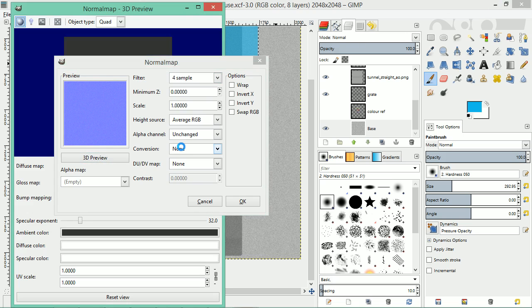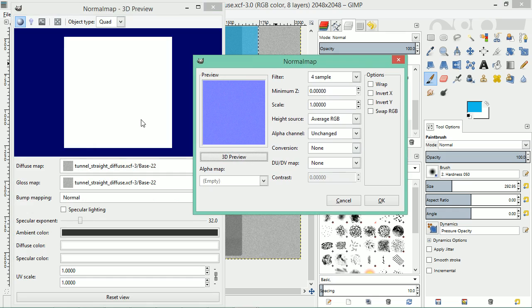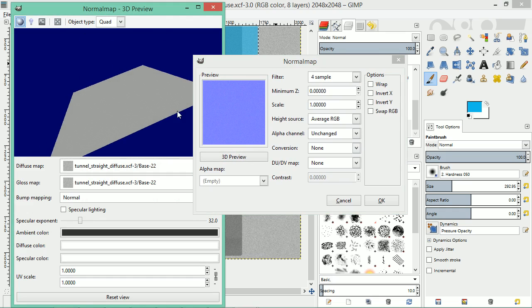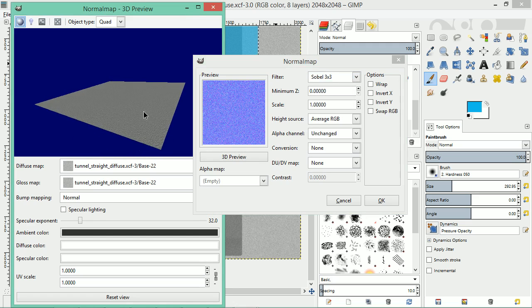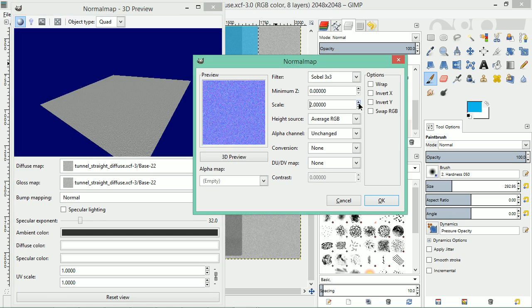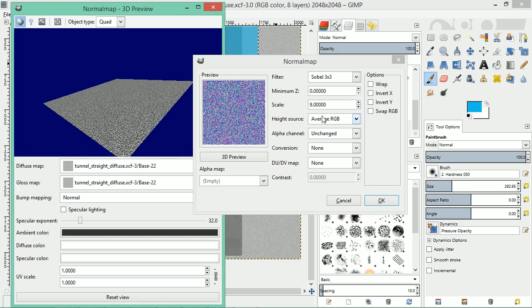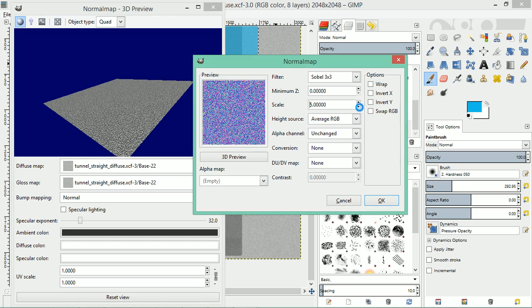If we just do a 3D preview, I think it doesn't look great off the bat. No. So what you have to do is go to Sobel 3x3, and now you start to see, I hope, a sort of a ridge to it. If we just knock up the scale a bit, you can really start to see it there. It looks terrible, but if we knock it down to 3, maybe 2, 1 might even work. Let's have a little look.